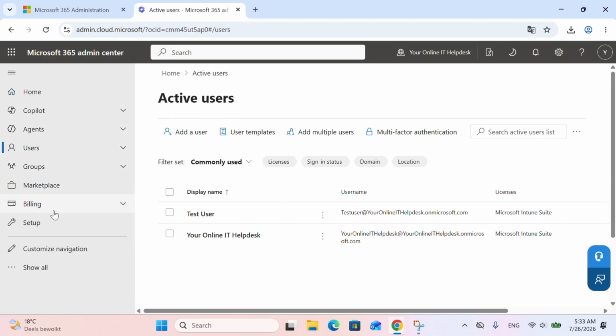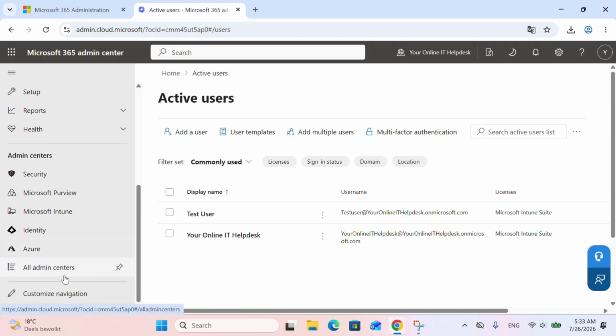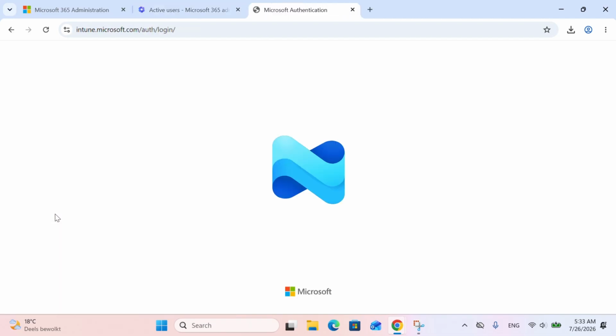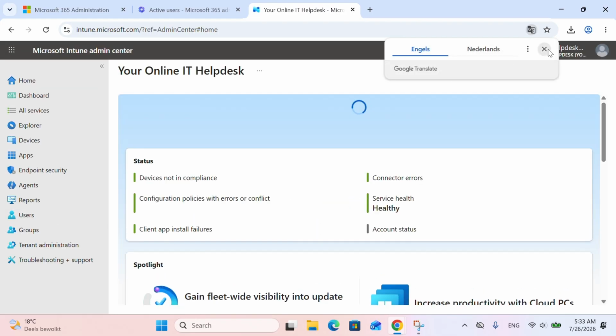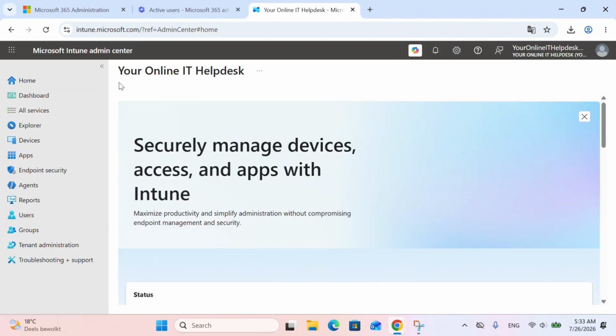Now it's time to open the Microsoft Intune Admin Center. This is where administrators manage devices, applications, security policies, compliance policies, and much more. Don't worry if everything looks unfamiliar. Throughout this series, we'll explore every section step by step.